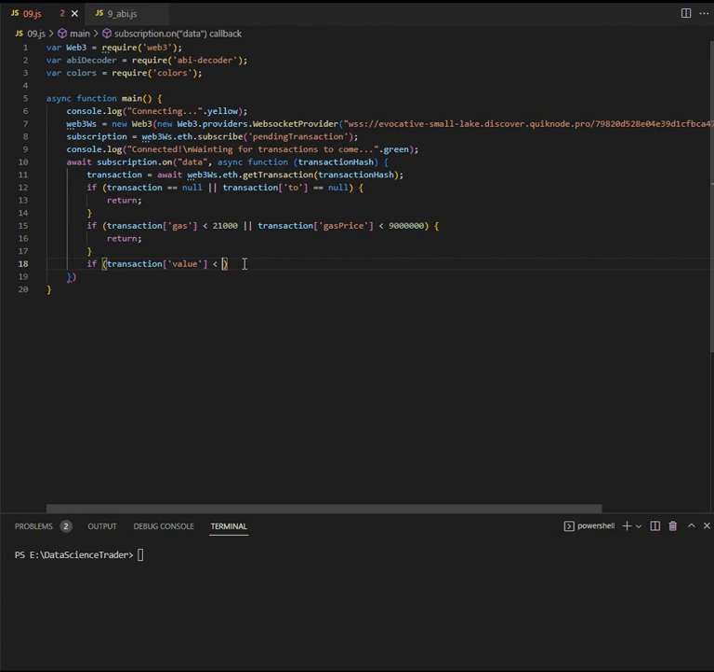So we write this condition, and if the transaction value is less than 1 with 15 zeros in front of it, which means 1,000th of 1 Ethereum, $1 or $2 right now, we are going to reject this transaction. We can always change it and make it a bigger value.